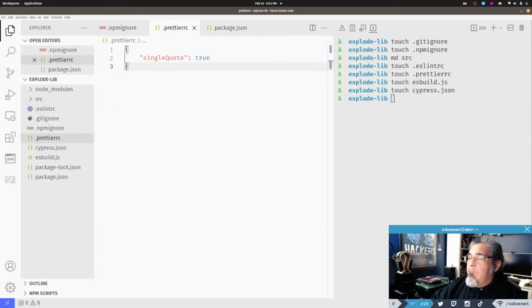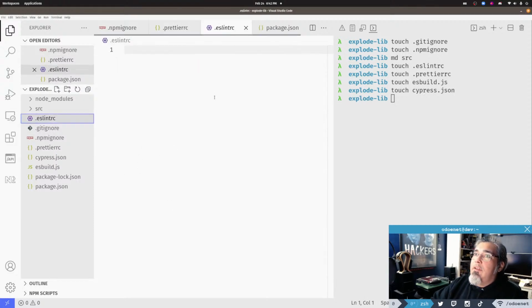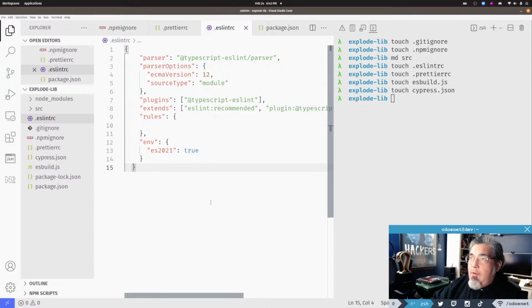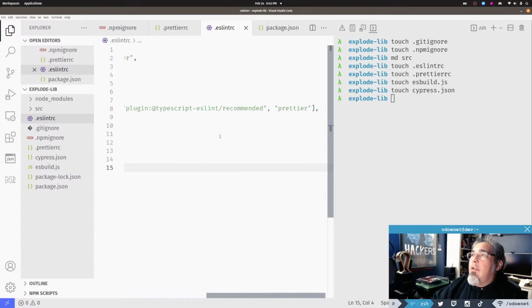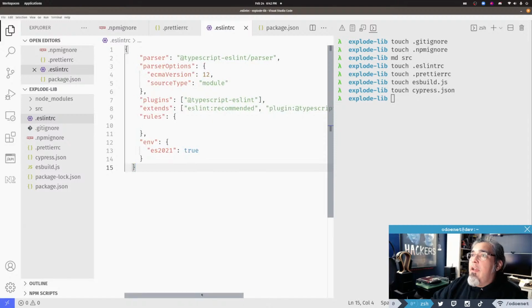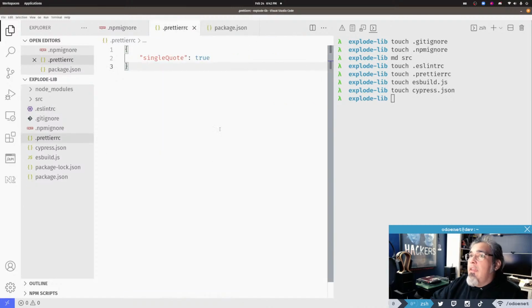All right. Let's see. Oh, ESLint RC. Okay, so I'm doing some copy paste here because I don't want to type all this stuff. I want to get to the meat of what I'm actually going to work on. So basically, I'm going to use the TypeScript ESLint parser, ECMA version 12, source type module, blah blah blah. And then the plugins, the TypeScript ESLint plugin, extends ESLint recommended, and the plugin for TypeScript ESLint and Prettier, right? So that's how it's going to work. ES2021 will be my environment. Okay, the env, and then we're good. We're good to go. What else am I doing here?